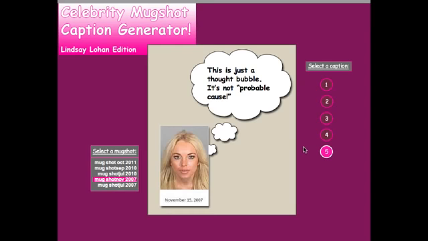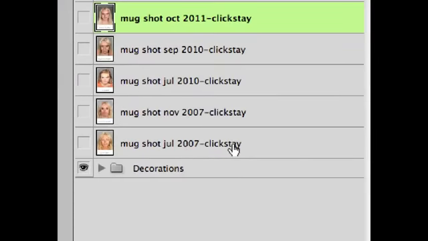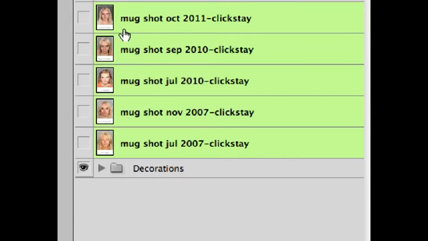So I want you to notice that we basically have two collections of things. One is a collection of type layers that create these quotes, and the other are these images, the mugshot images. And so what we're going to do is switch back to Photoshop and see exactly how this works. So what I want you to notice here first are these layers right here. So these are all of our mugshots.